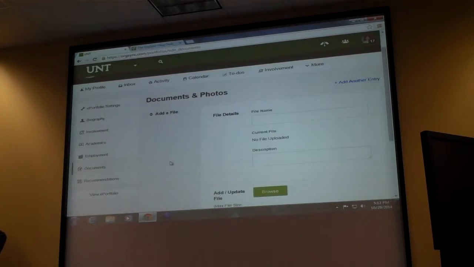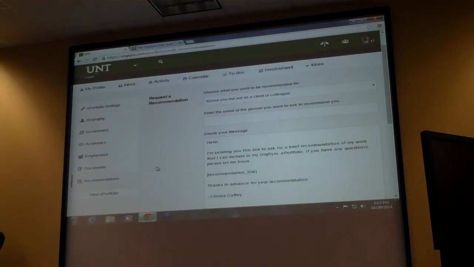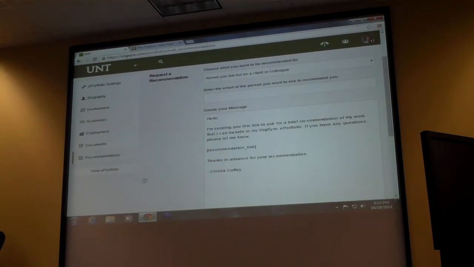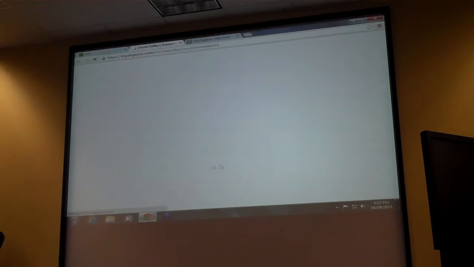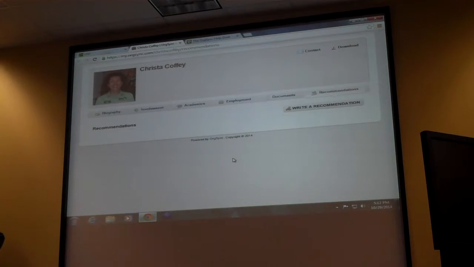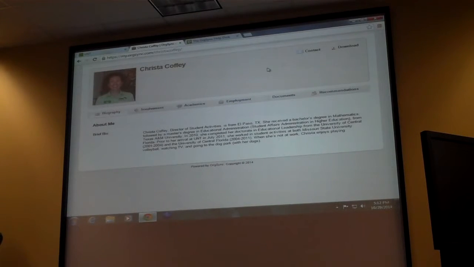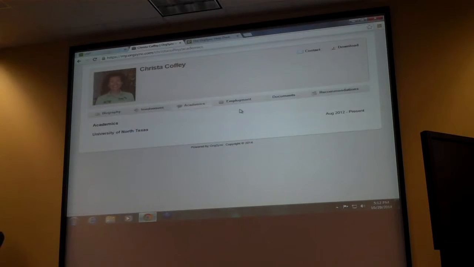Documents is, let's just say you want to give a writing sample. So you wrote a paper and you want to show them that you're good with grammar and all that fun stuff. You can add files to this. You can also get recommendation letters and attach them. And in the end, after you fill the whole thing out, if you go view ePortfolio, you see your personal web page that if you want to give this URL to a company, you basically have a resume online that has all your involvement and things like that.